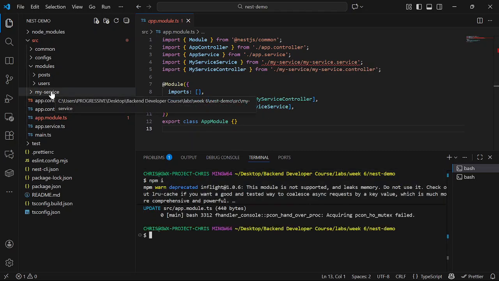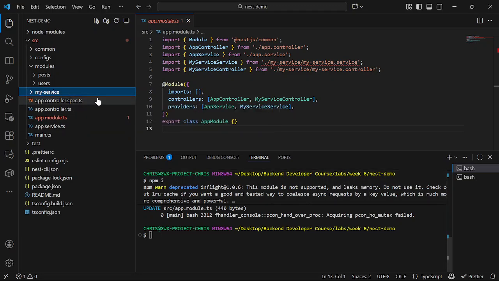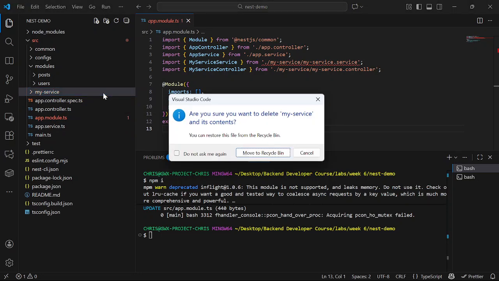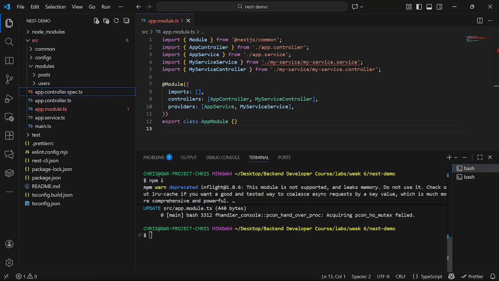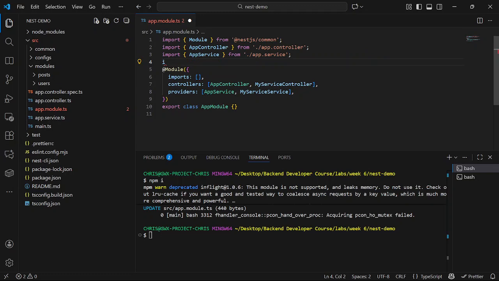All right, so this is it. It created this my service folder, then it created the controller and the test file and the rest. So I'm going to delete that also. Automatically it created imports here. No, I'm not going to create it. So basically why I don't want to use those methods is because I want to structure my projects this way.